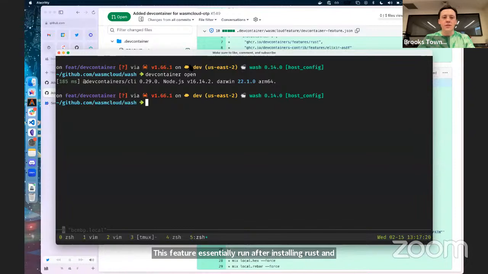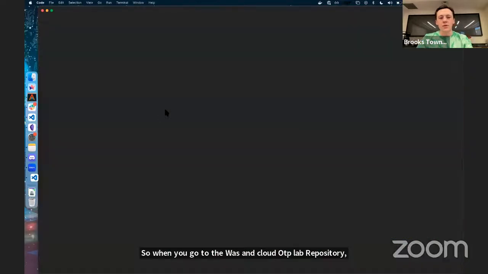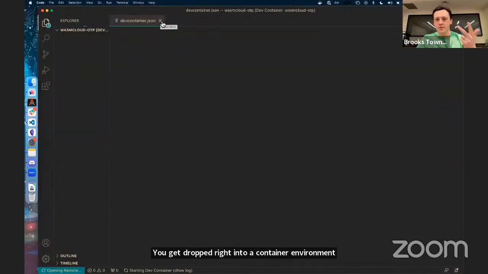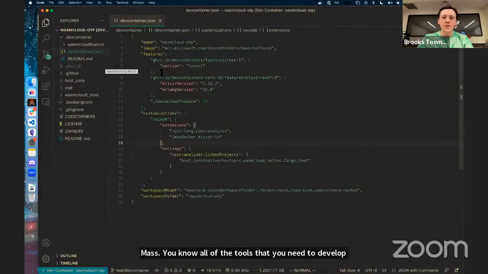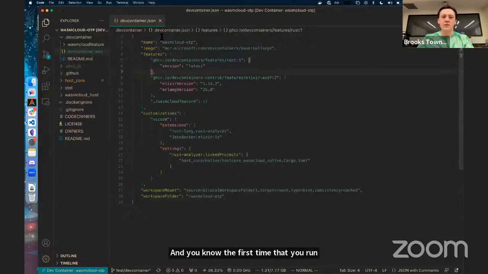So when you go to the wasmCloud OTP lab repository and use this dev container, you get dropped right into a container environment that has Rust, Elixir, NATs, all of the tools that you need to develop with wasmCloud installed. And the first time that you run this, it may take 5 to 10 minutes to actually build the container.